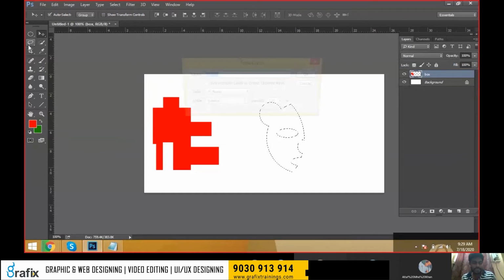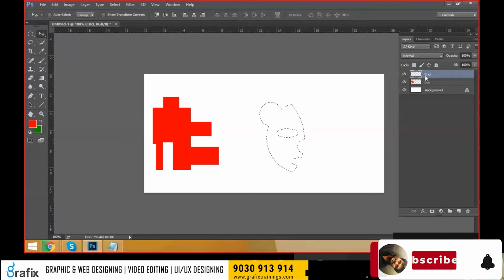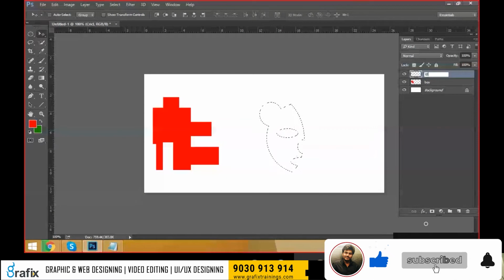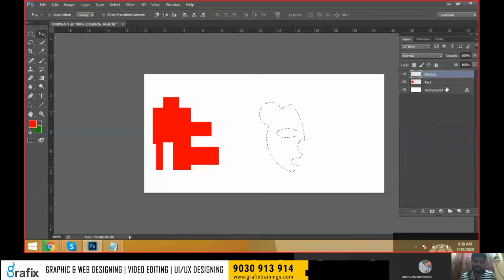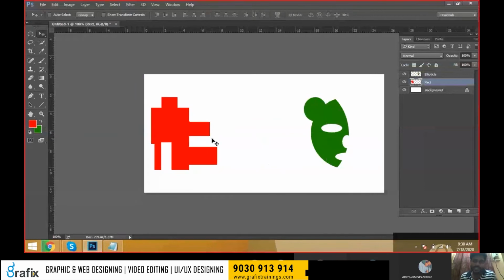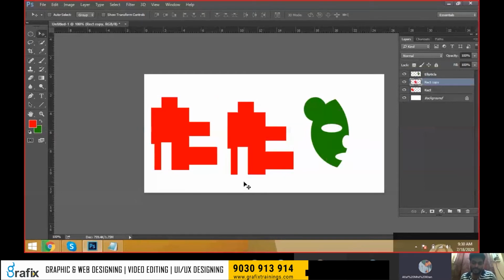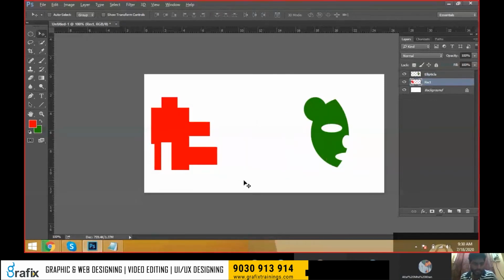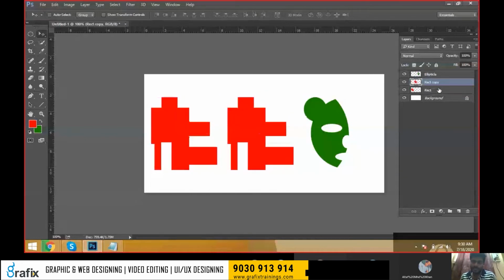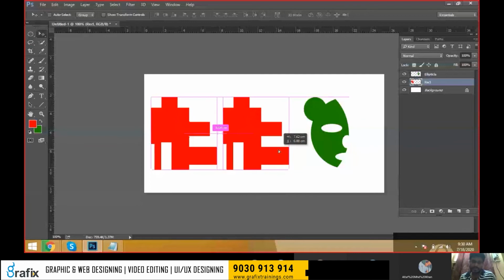Again take a new layer, elliptical marquee tool, we can write it here directly, elliptical, and select the layer and fill the color. Nice. Now selecting the rectangle tool, I need to take a duplicate. How can we create a duplicate object? Alt drag. We can hold the Alt button on the keyboard and just drag it, then automatically we can see the rectangular copy.